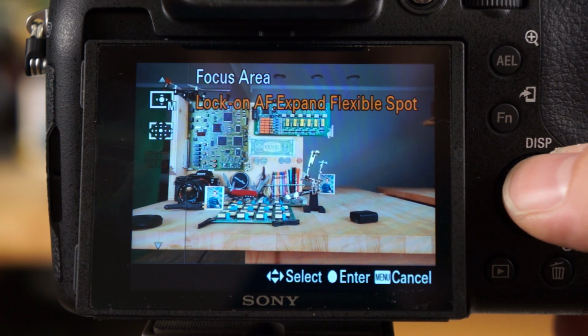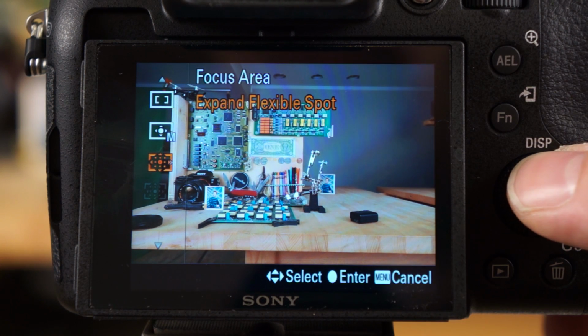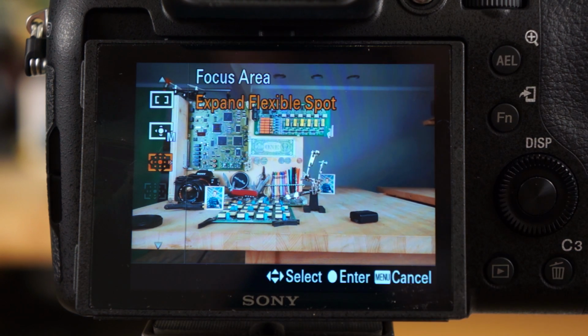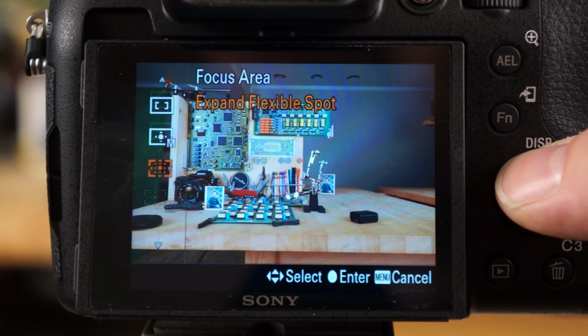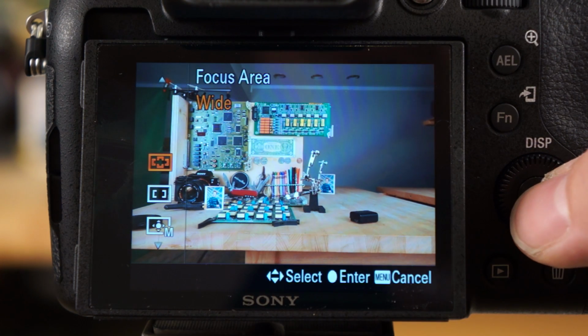This bottom one, Lock On AF Expandable Spot, is grayed out right now because I'm not in autofocus continuous mode. I currently have it set to autofocus auto mode, which is AFA. There's actually a little dial on the front of the camera right here where you can change that, just to let you know. I'll show you that in a second, but let me just go over these first.